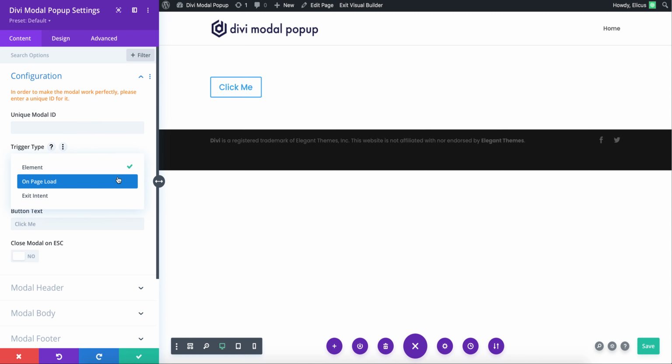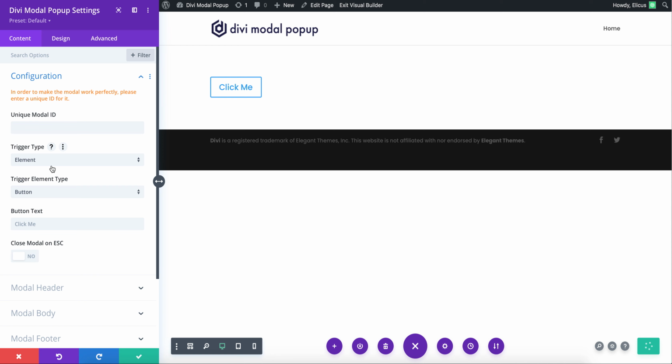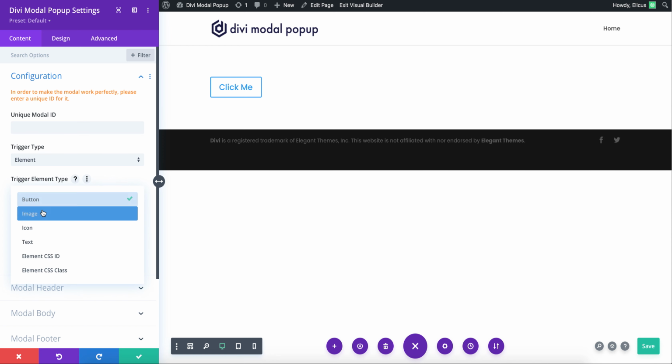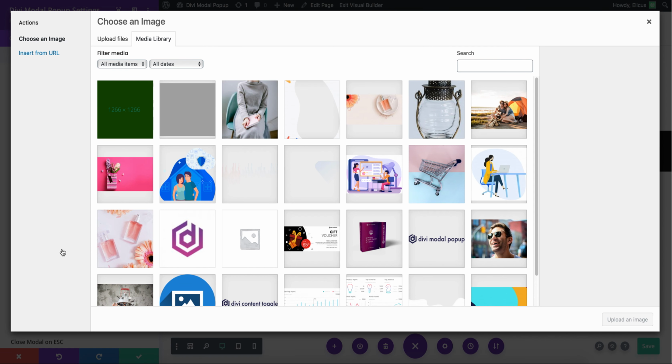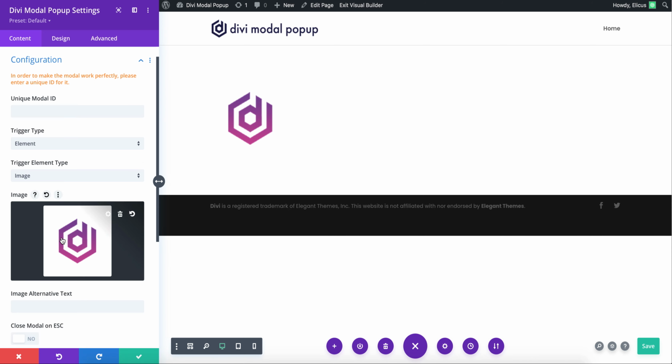If you'd like to trigger the pop-up on load of a page and after a specific delay, you will select this option here. If you'd like it to enable on an exit intent, for example, if the user tries to exit the page, you can select this. And some of the most common elements are visible elements. So if you'd like to trigger it on click of a button or click of an image, let's say this is an image that you would like to use as a trigger, you could do that.